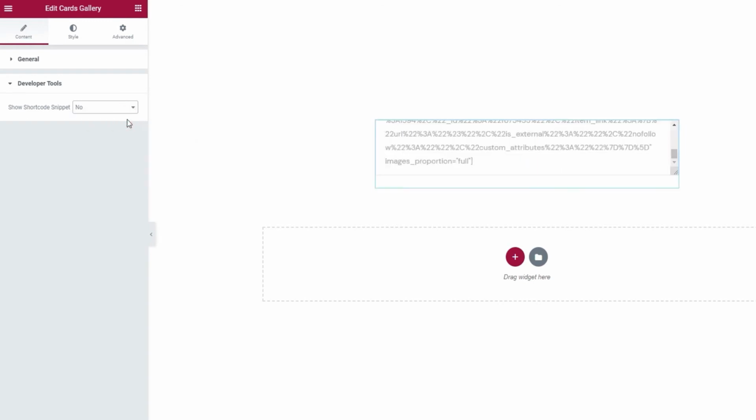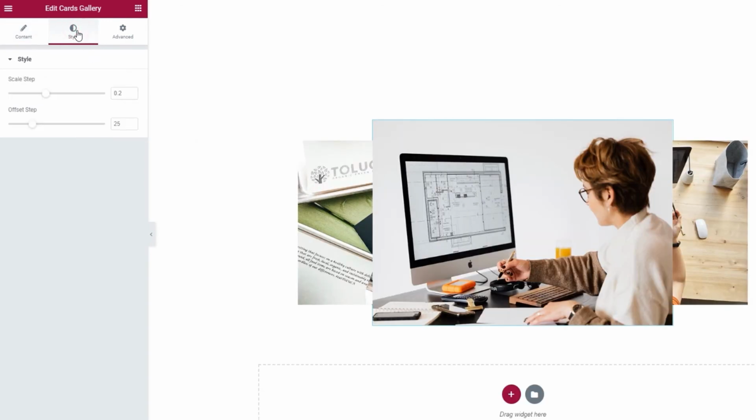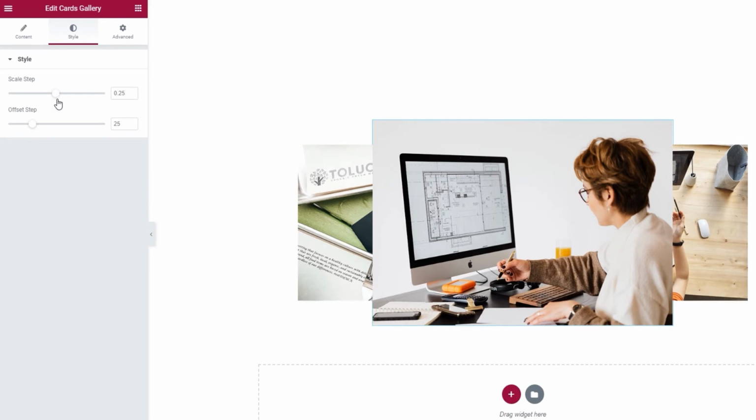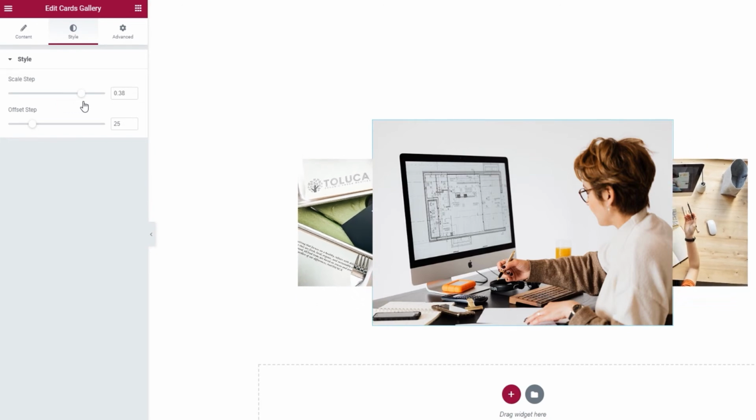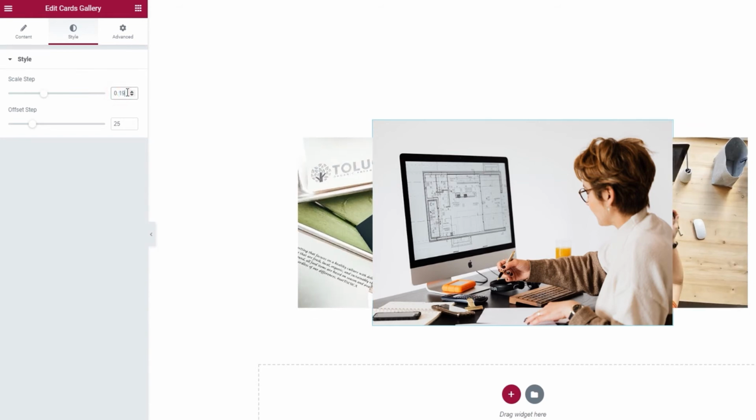Alright, now let's see what we have under the Style tab. There are just two options here. The first is Scale Step. When I move the slider to increase the value, the image cards underneath the active one, the one on top, are scaled down to a percentage of their size. I don't want to make these images too small and therefore hard to see, so I'll set 0.19%.